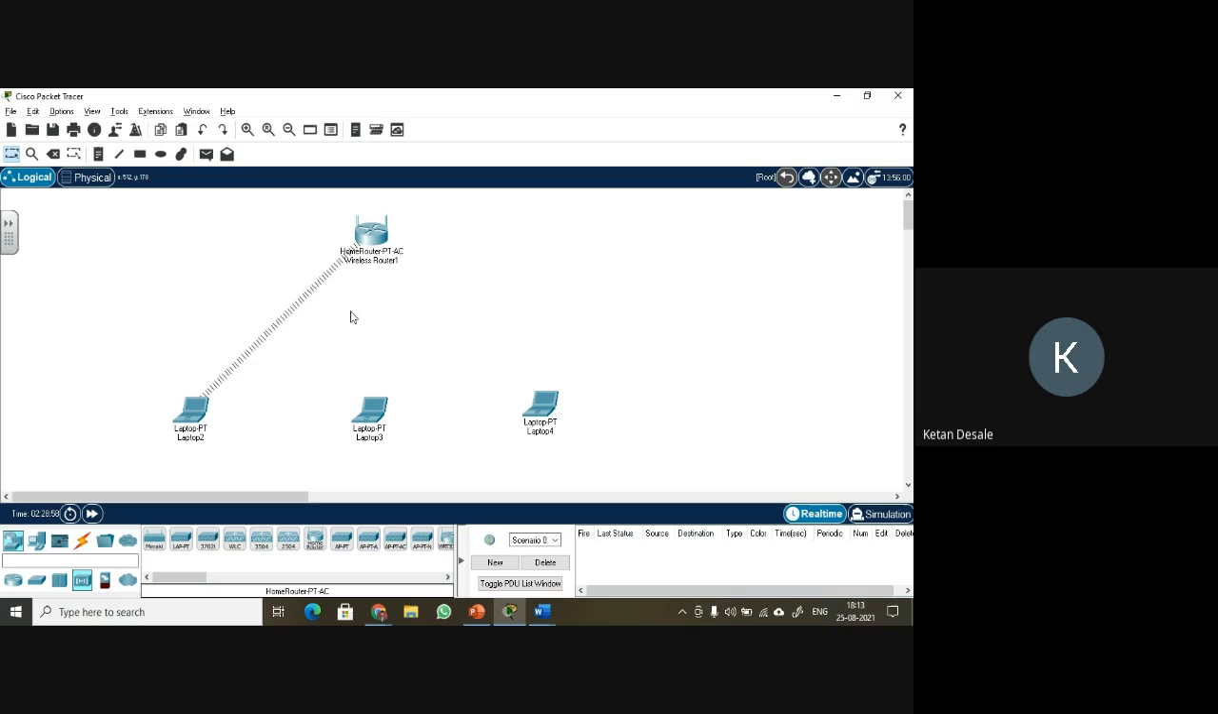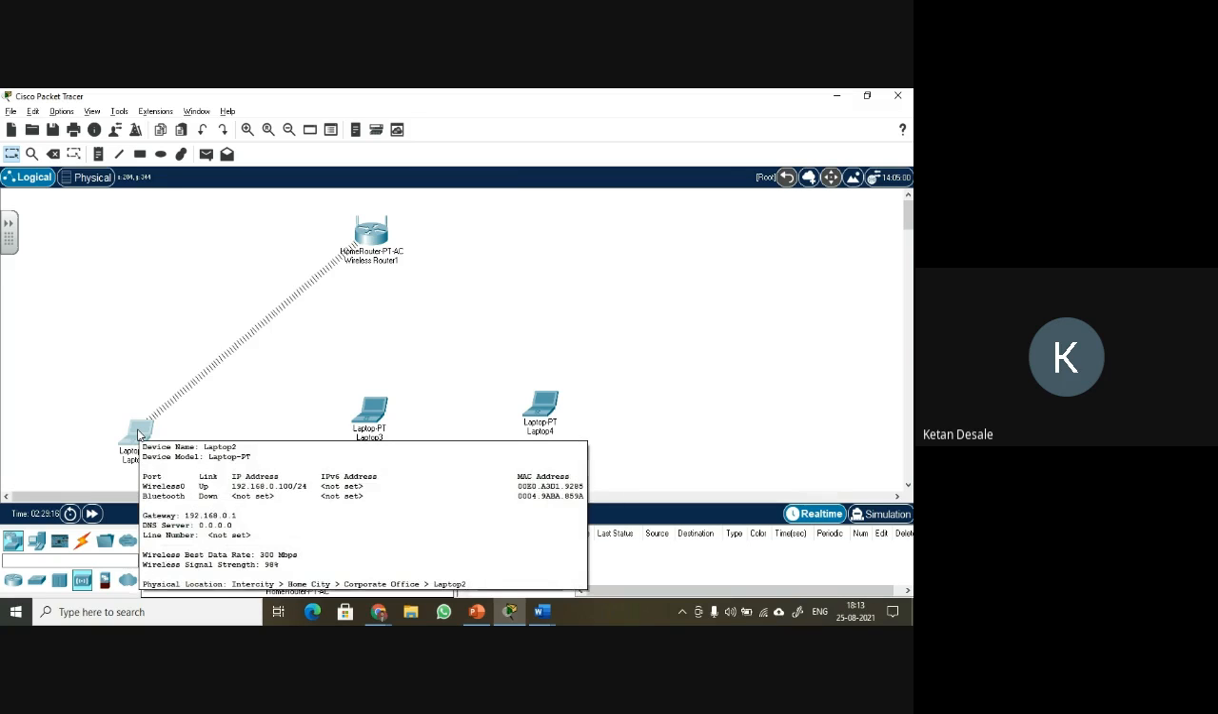Now it will show some dotted dashed lines, which indicates that this first laptop is connected to my router. And it will automatically get one IP address. Now see, the IP address, if you are observing, is 192.168.0.100. I'll show you again.